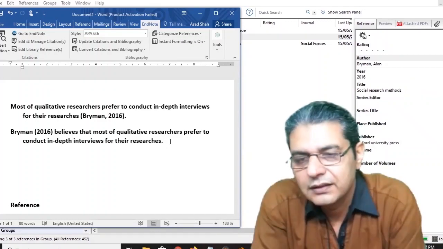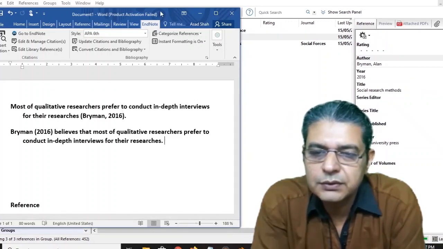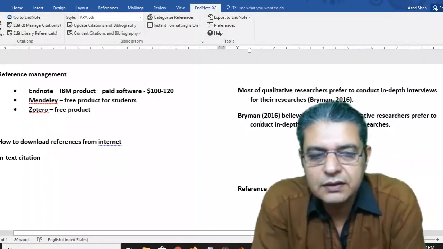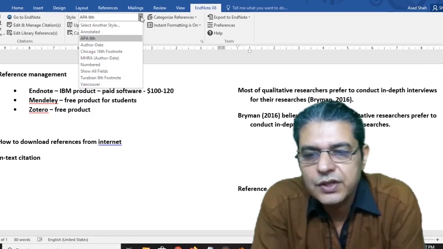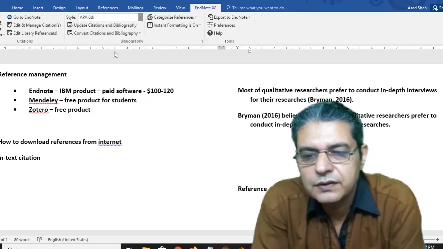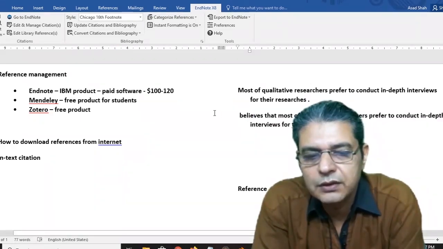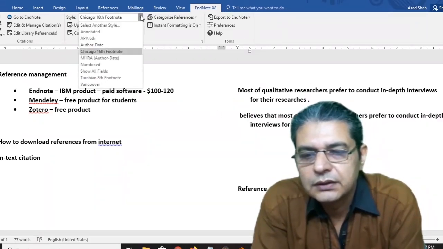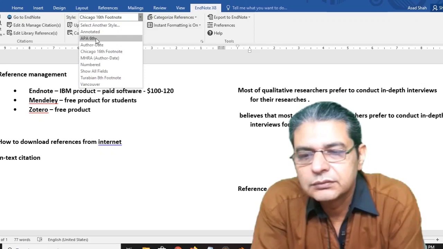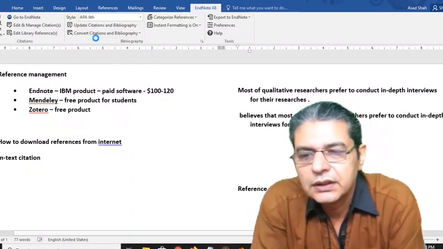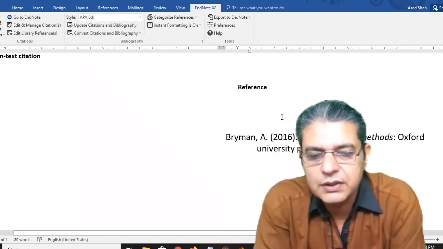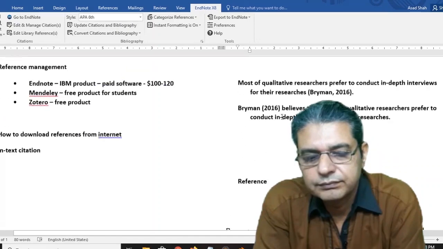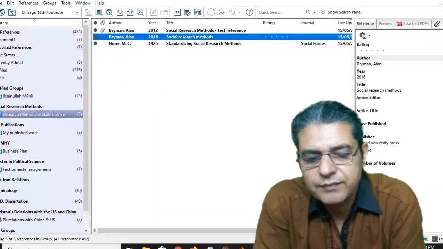But if you are just stating his thoughts, then you can give the full reference inside the brackets, and you can change the reference style easily by going to this menu. You can change it from APA to Chicago Manual or author date or any other style. There are so many other styles available, but currently we're using APA style only. Okay, so most social sciences people use APA style.